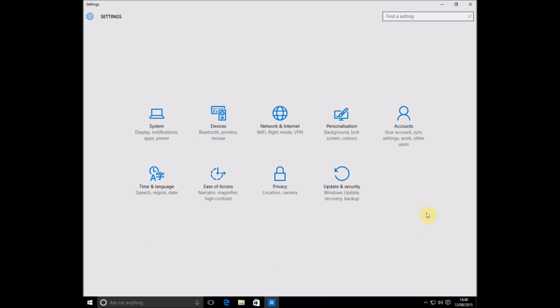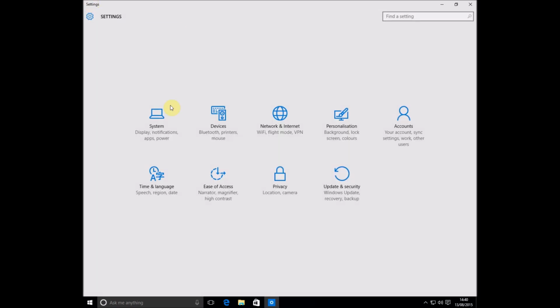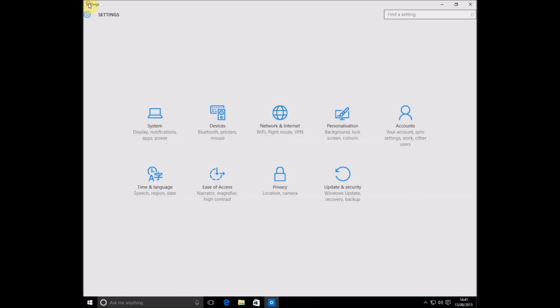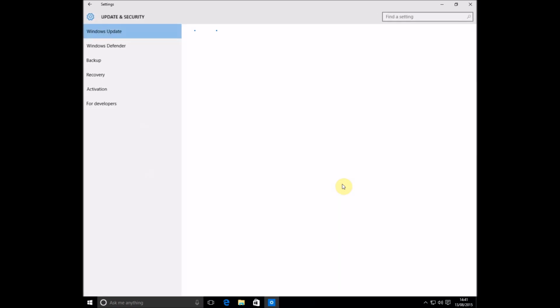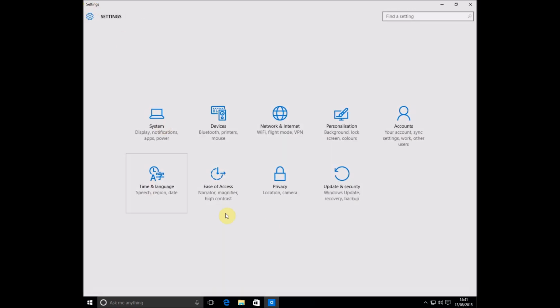And here we can see we can get a lot of our basic tasks done. If we want to personalize our desktop in any way, we can do that here. If you want to add a device, a Bluetooth device or a printer or anything like that, we can change the settings in there. This is where we go to do our updates. If we want to run Windows Update, we can run it from there. And there's other things too.